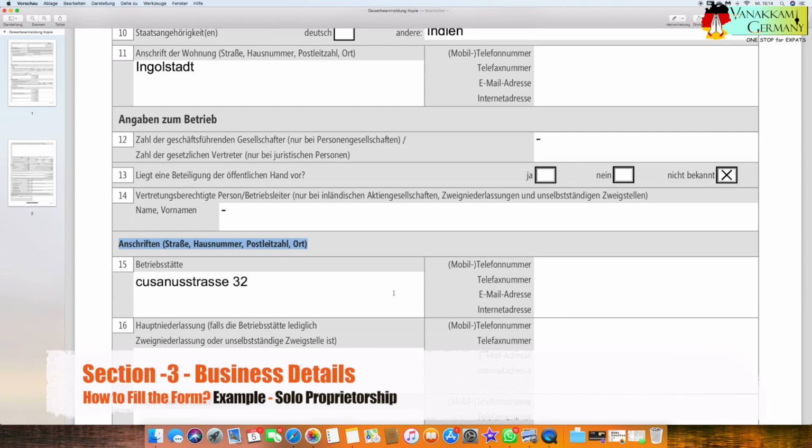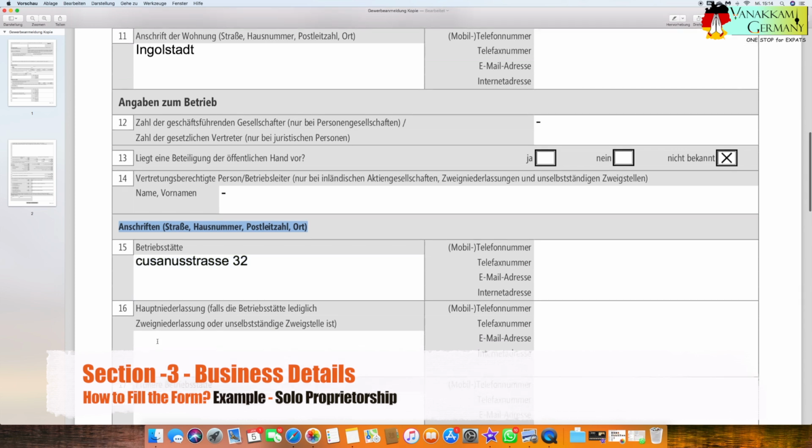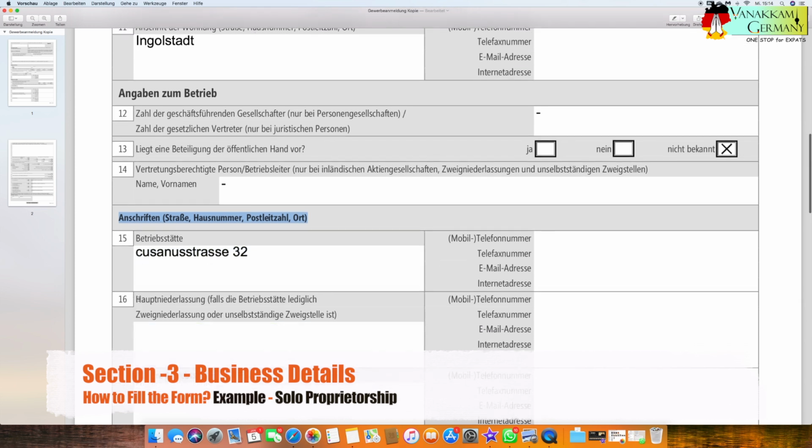Enter your mobile number, email address and internet address. And field 16 is Hauptniederlassung. It is the head office where exactly you're performing your operations. If you have only one permanent establishment, or if you have different branches, then you have to mention these particular details here.